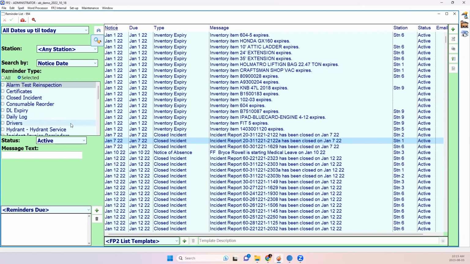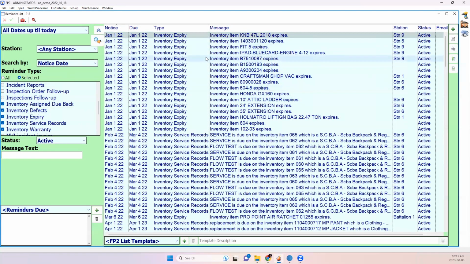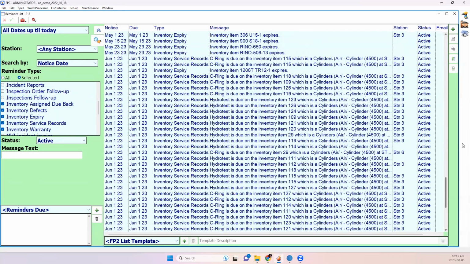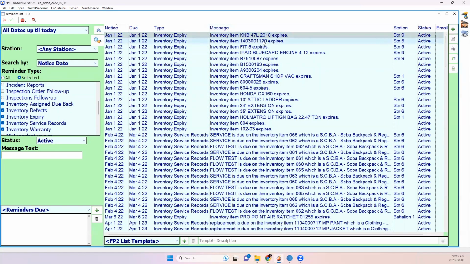But if you do see all this stuff, you can say, okay, I am really only interested today in the inventory based reminders, inventory defects, expiries, service records, and warranties. So those are the ones that I particularly need to deal with. I'm going to hit the magnifying glass. That'll run a search to filter for just those reminder types that I have asked for. It's still quite a few reminders, but hey, inventory is a big job.